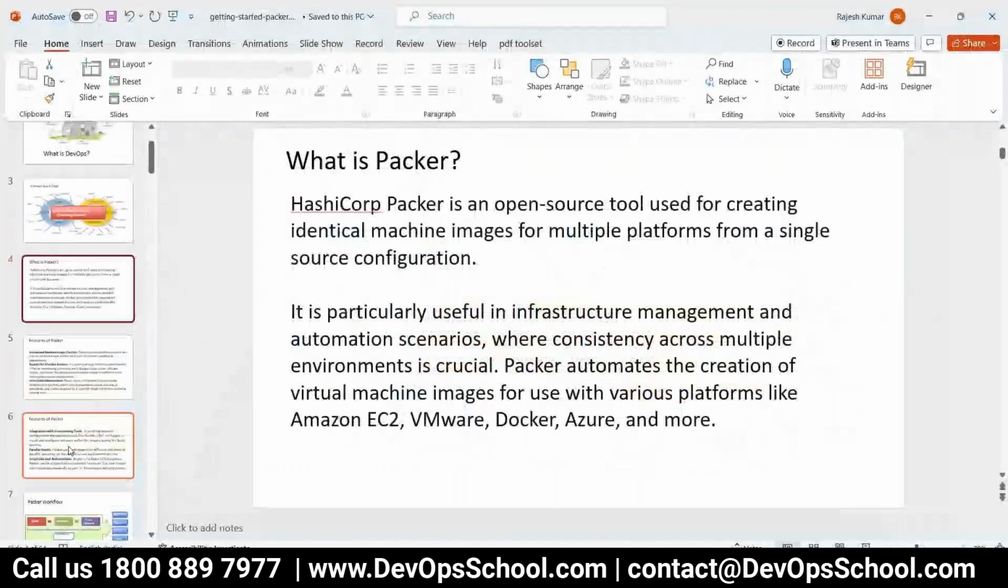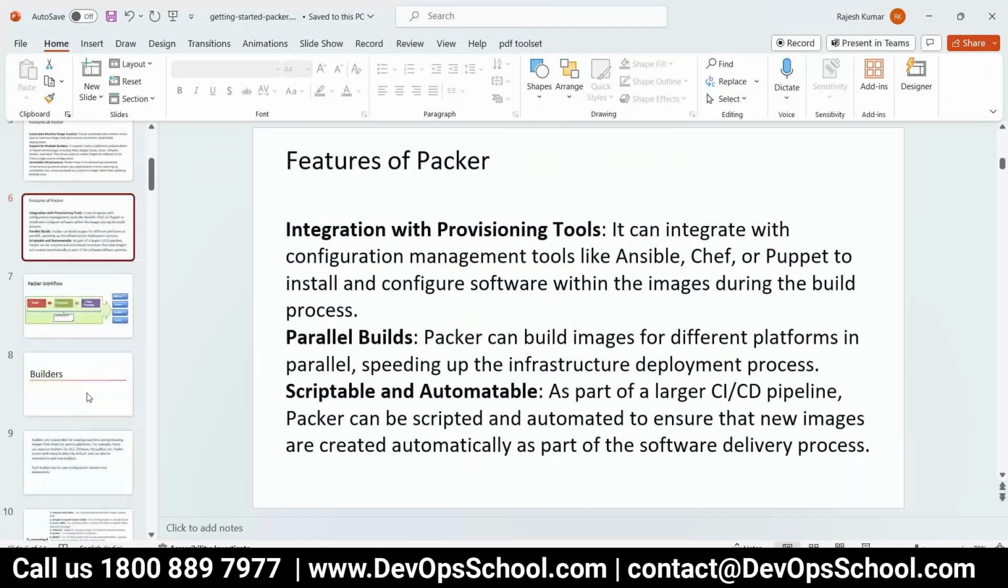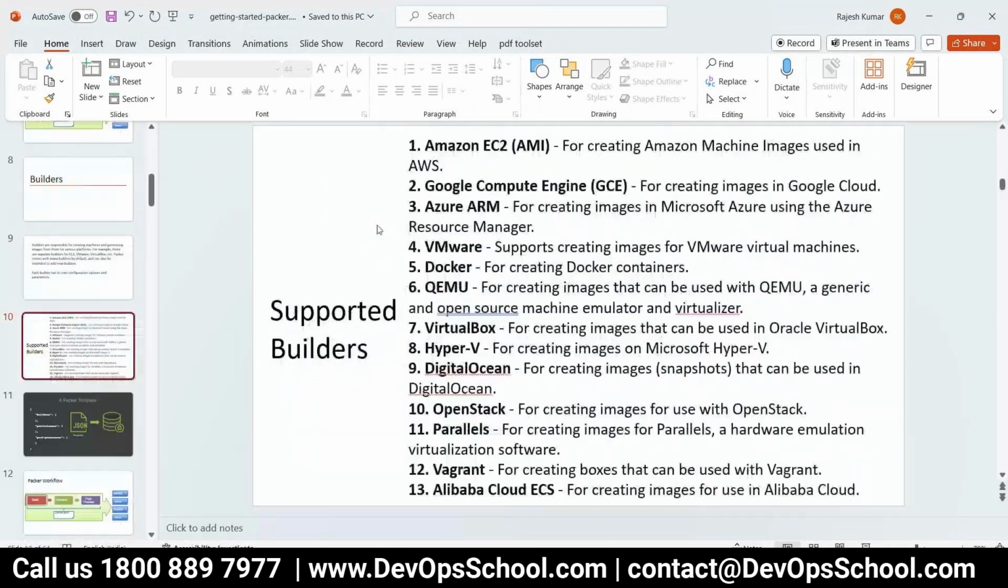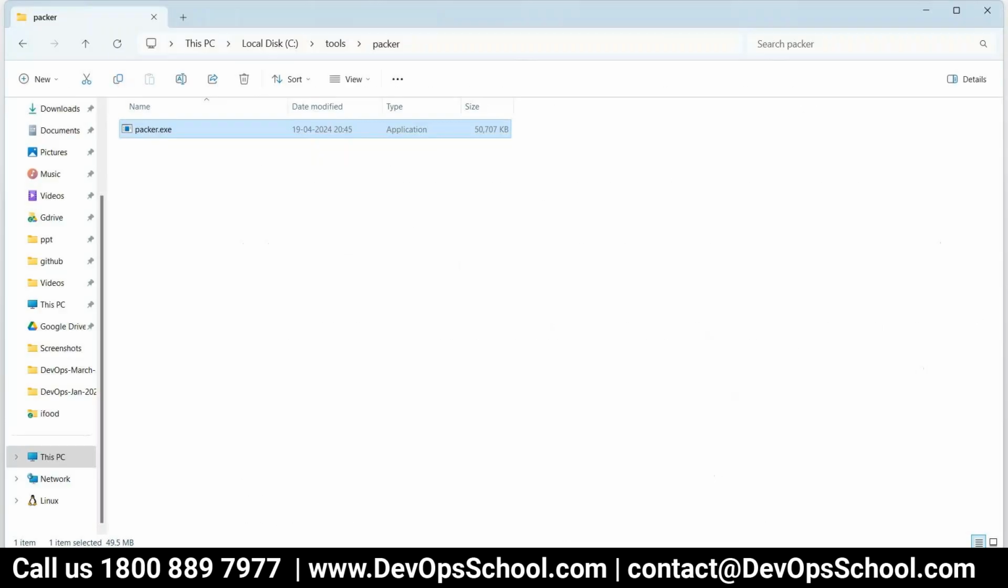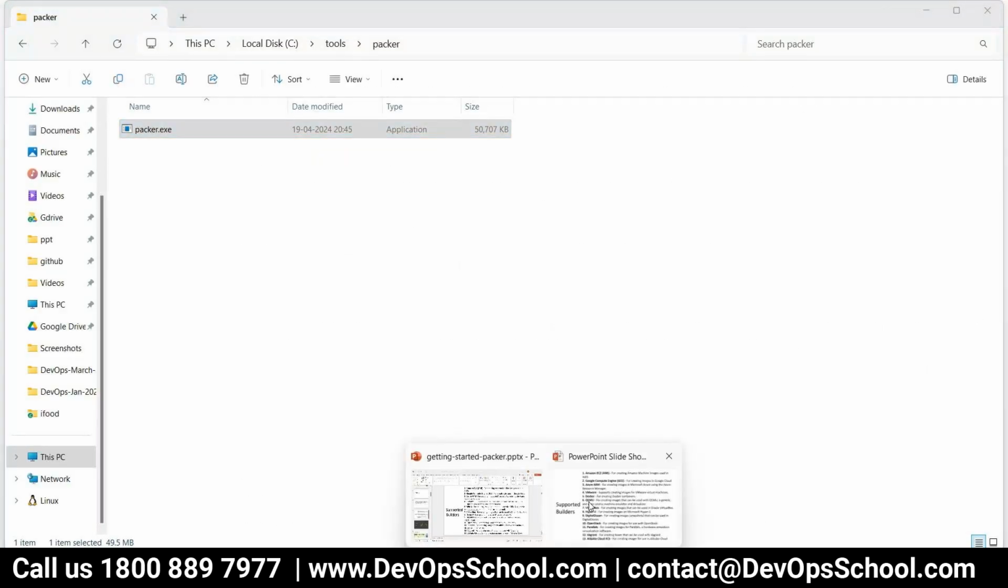I'm avoiding the slides because I'm not able to customize them. I've got a bad habit actually. So here you can create AMIs for Amazon, Google, Azure, VMware, Docker, QEMU, VirtualBox, Hyper-V, DigitalOcean, OpenStack, Parallels, Vagrant, Alibaba Cloud, and more. So these are the supported platforms. That means in a simple way, you can create images for these platforms in one go using code.